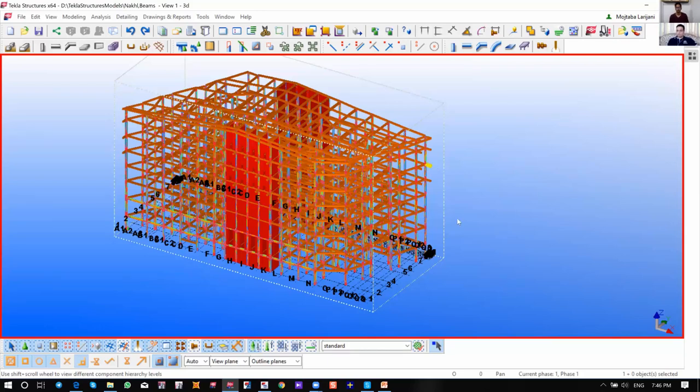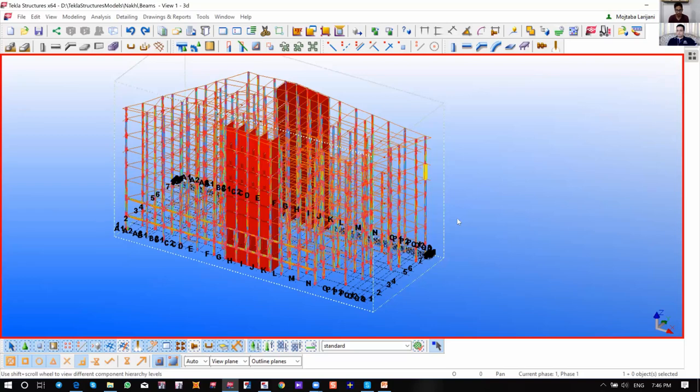Mojtaba, there's one question from me: how can the people working on a given project collaborate in the cloud environment? Is it possible with the Tekla website, and how?